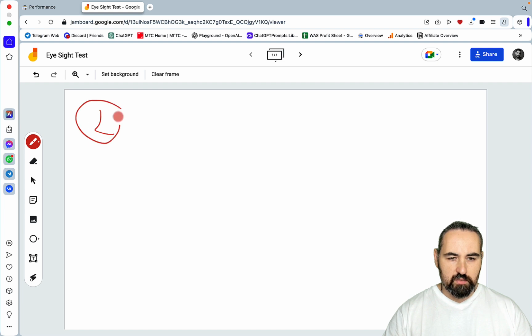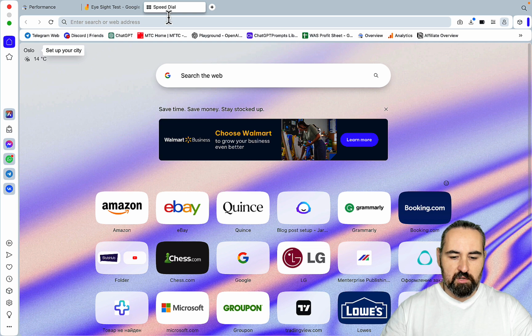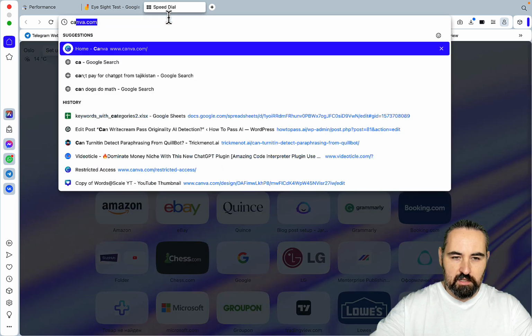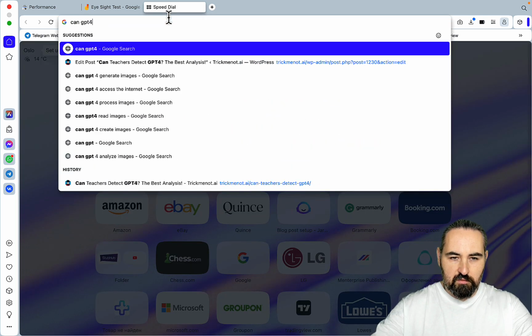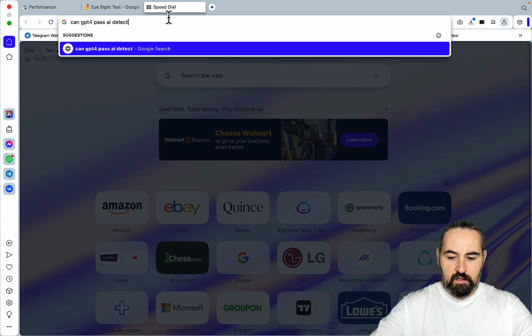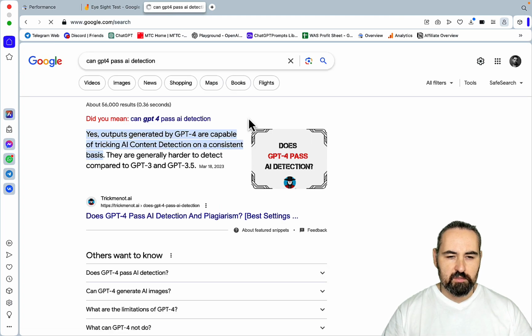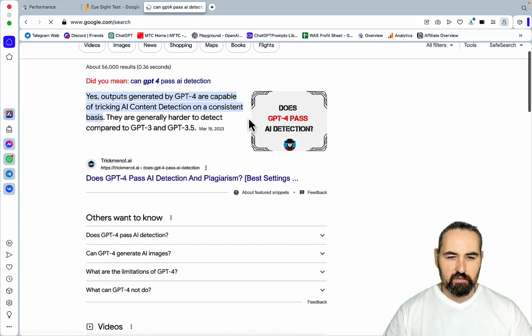Then the second approach would be just to go for the keywords that I know I will rank for, and I just go for it. And I don't use any keyword tools for that. This comes from experience, and this also comes from understanding the niche. One of the examples is when GPT-4 just came around, I immediately wrote an article called Can GPT-4 Pass AI Detection? And I've occupied the first place. I'm actually still in the first place.